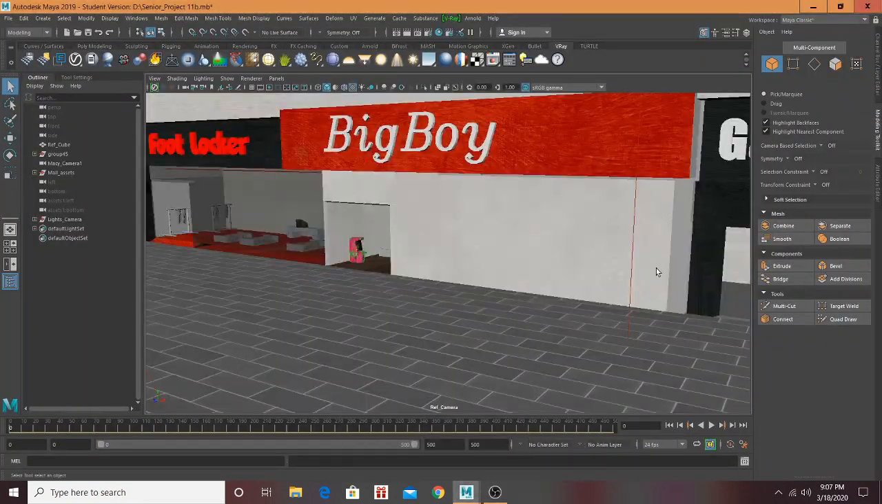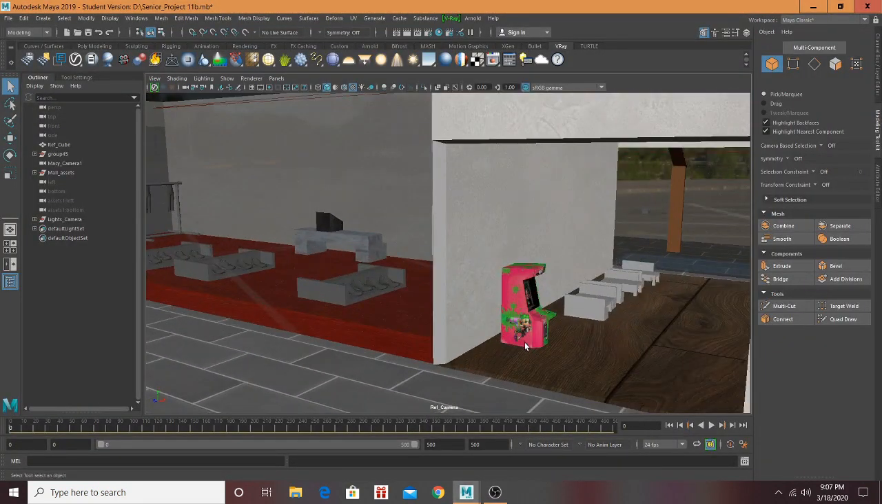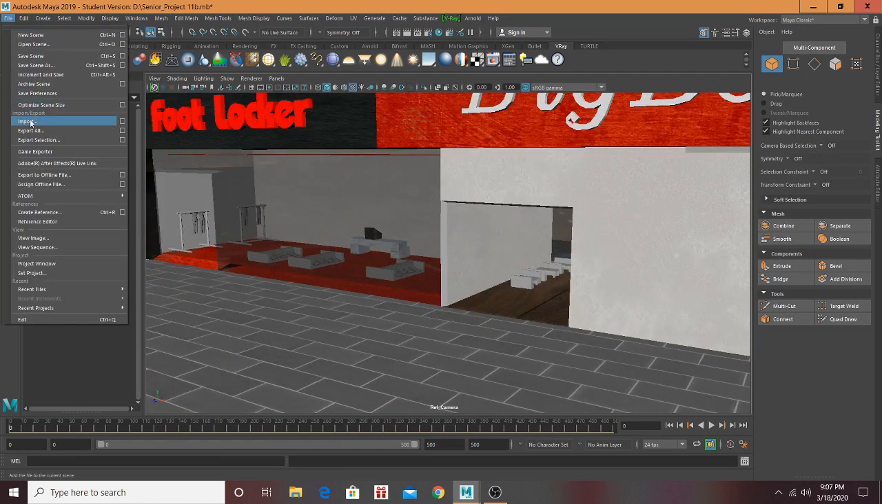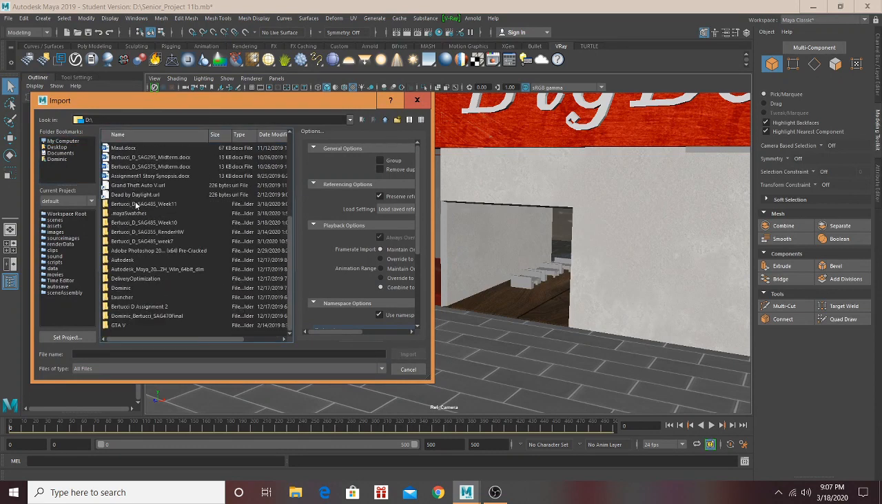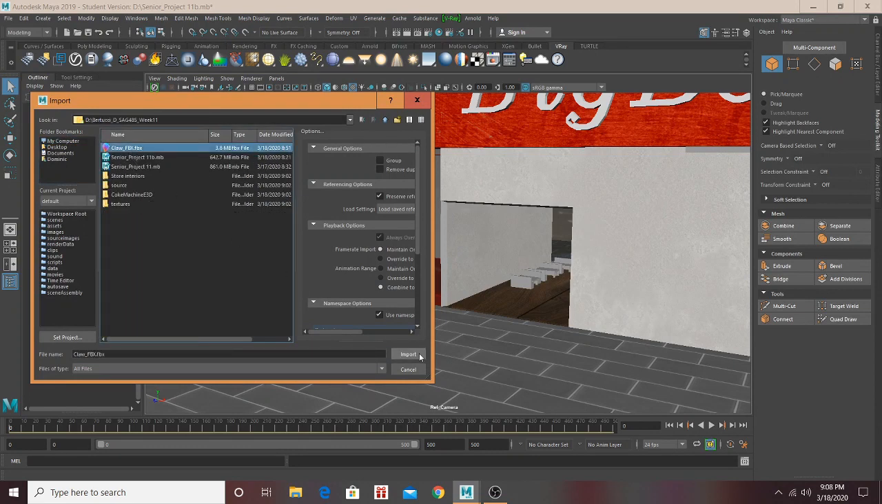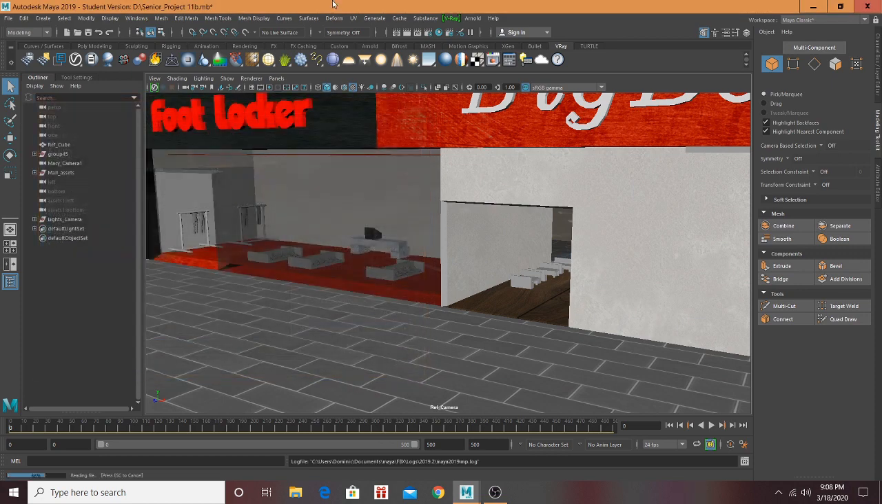Okay, I'm back. So I actually found a claw machine model online for free. So I'm going to delete this. And I'm going to import it. Alright, so it's under here, right here.